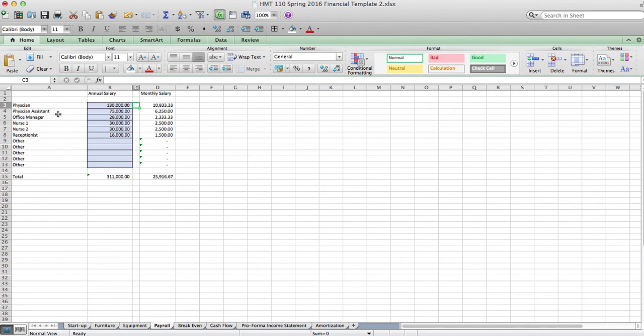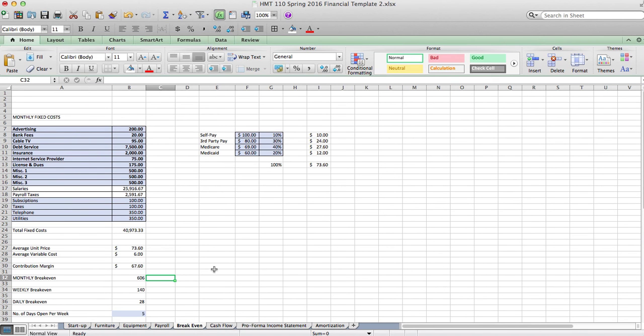So I want you to do the same for the rest of your positions, and it's going to give you your total annual salary, and it's also going to tell you what your monthly salary expenses are going to be. That number is going to automatically roll forward once you've filled in all the positions you need to your break-even tab, so you can see my monthly salary expense has rolled over. It's $25,916.67, and it also automatically calculates my payroll taxes for me.